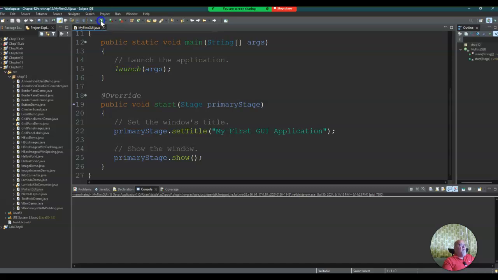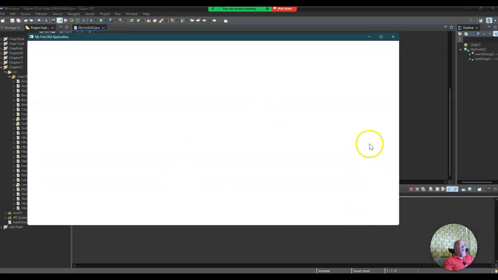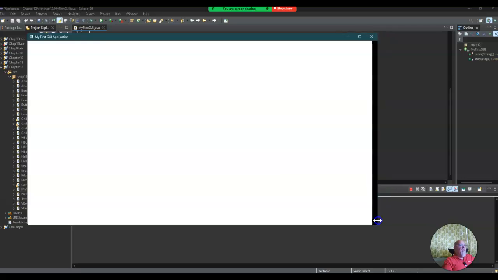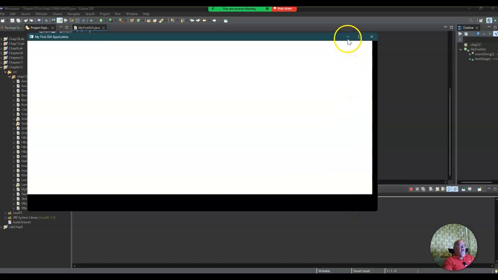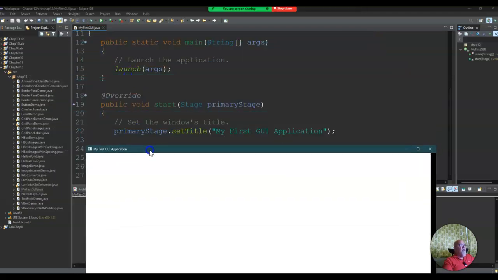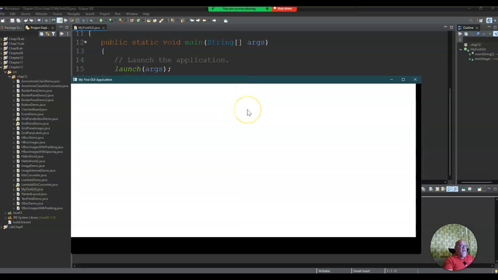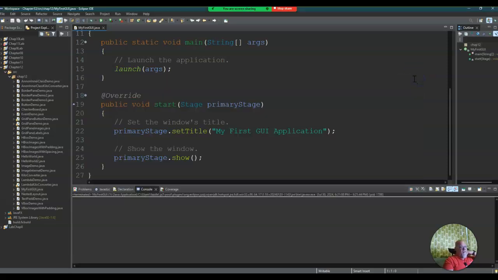So again, when we run it, there's the window. We have a resizable window. We can actually resize this. It's got a minimize, maximize, restore, and close button. But notice up here at the top, when I set my title, it says my first GUI application. That's where the title gets put in place. Now, we didn't set any scenes. All we did was create a stage, so we just created an empty window. We haven't put anything into it yet, which is what we're going to do next.